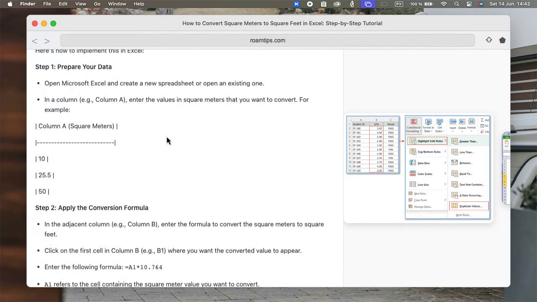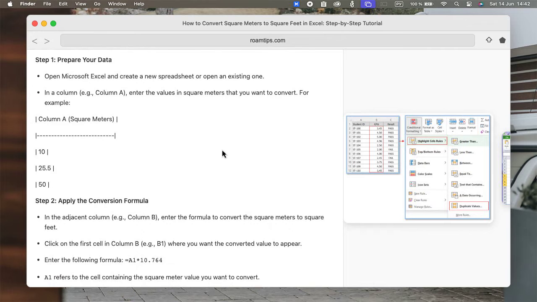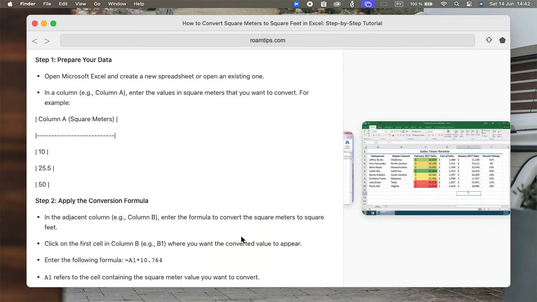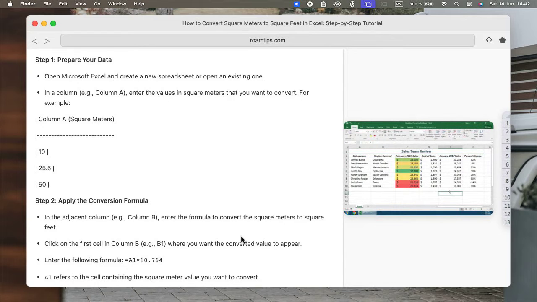Today we will be discussing a super practical Excel skill, how to convert square meters to square feet, and vice versa, directly within your spreadsheets. Whether you're working on a real estate project, planning home renovations, or just need to understand different unit measurements, this tutorial will save you time and effort. We'll walk through the formulas step by step, making it easy to follow along, even if you're not an Excel expert.